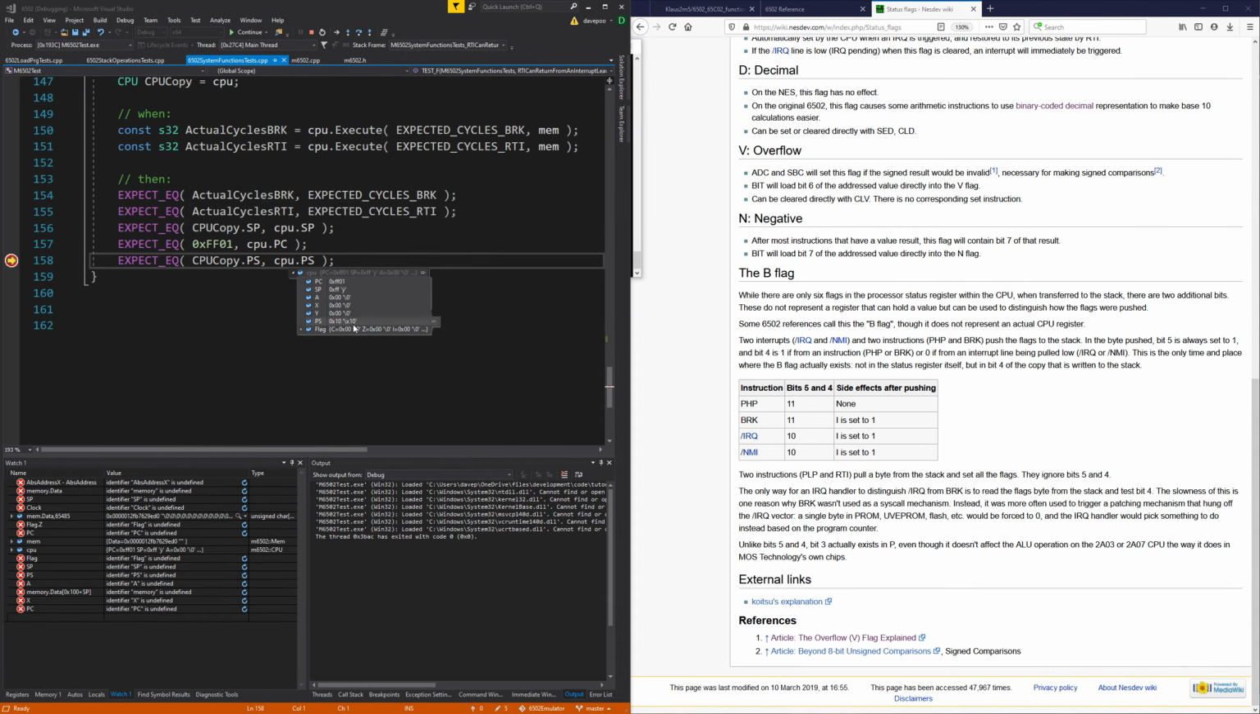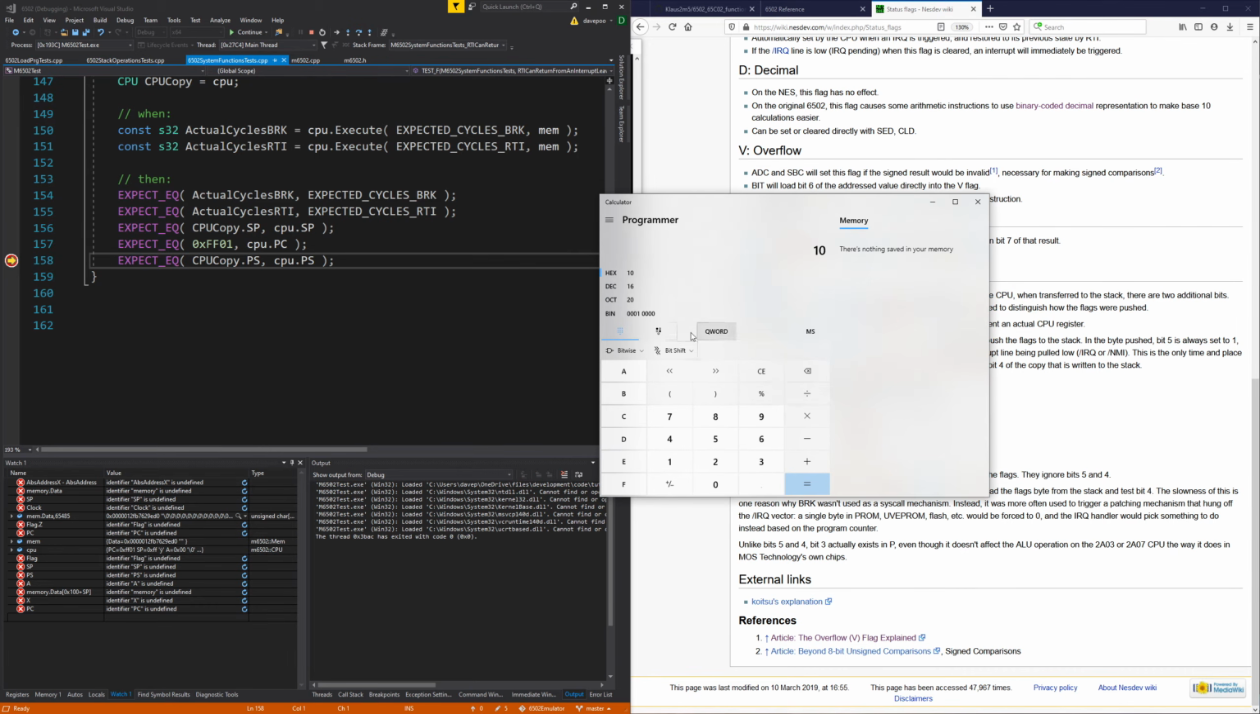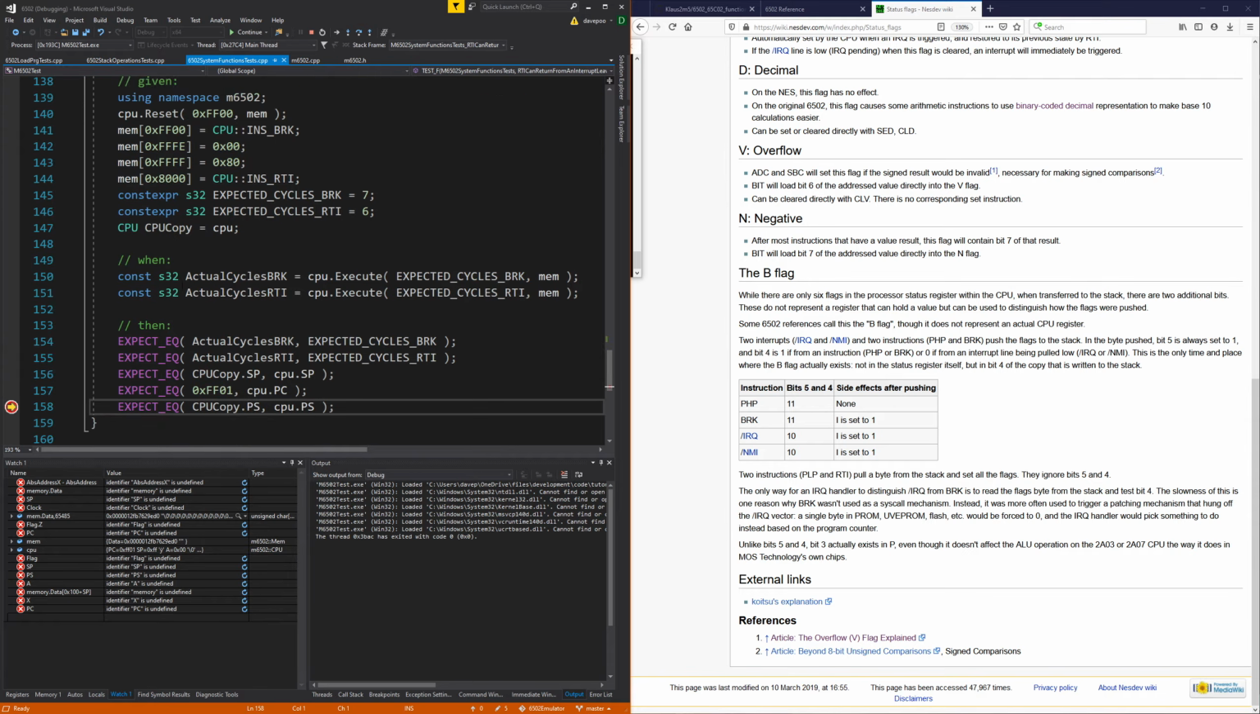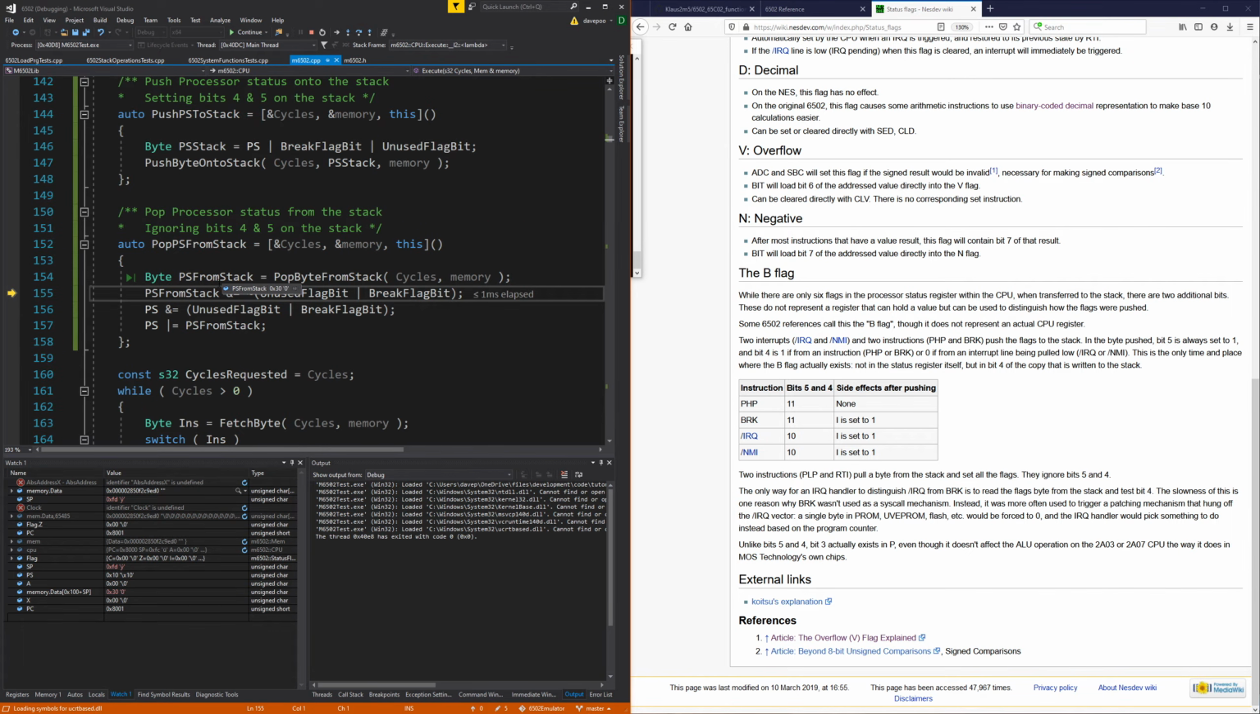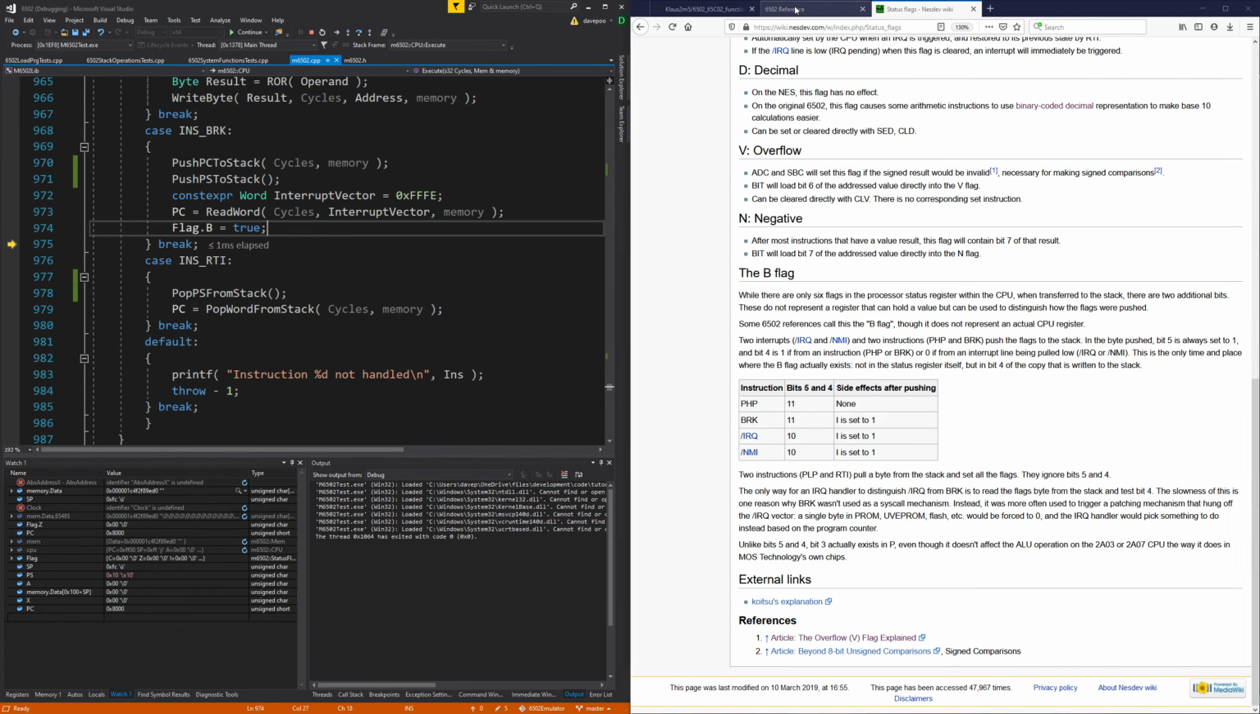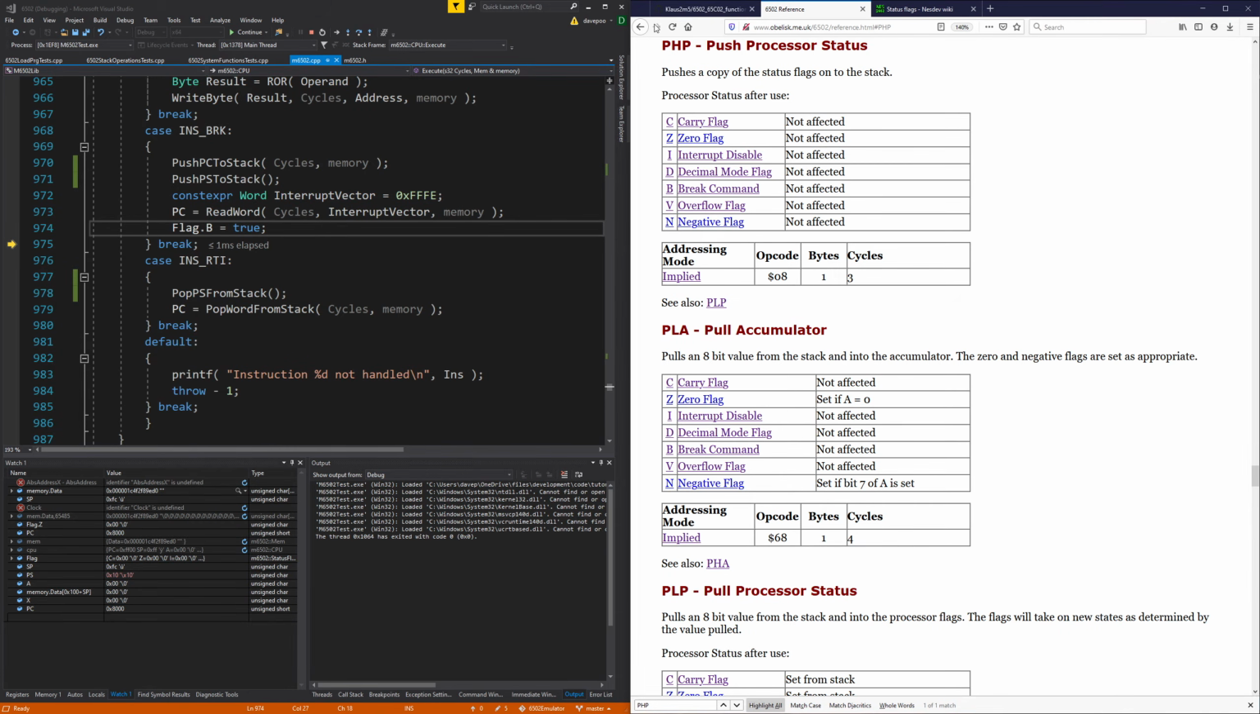We got 10. What? Which is just bit 5. That's really odd. What the hell happened there? We got bits 4 and 5 back off of the stack, and then we should have masked them off, which we got 0. And then the processor status somehow has ended up with the unused bit set. Is that right? Have I got this wrong? Because RTI actually isn't.